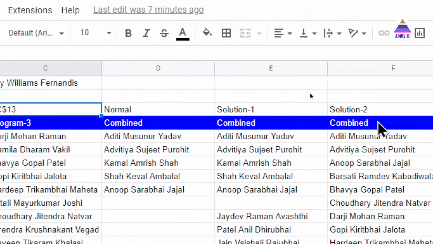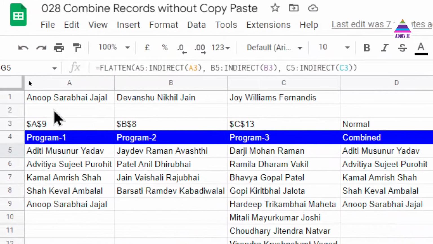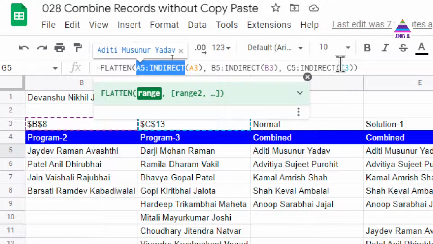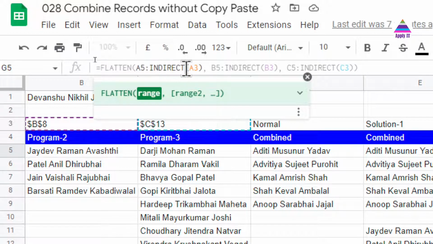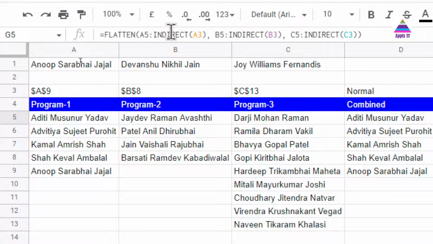So let us see how to use it. I have written the formula here, so let's see that formula. You can see here we use flatten. We specify 3 ranges. For the first range we start from A5, and here we use indirect of A3, because the ending cell number is the value that is present in the A3 cell. So indirect of A3 will be replaced by $A$9.